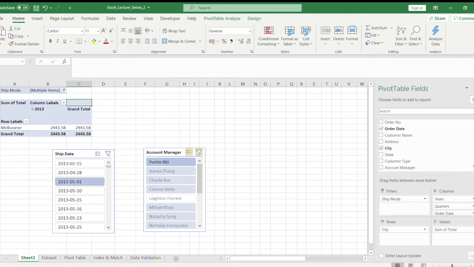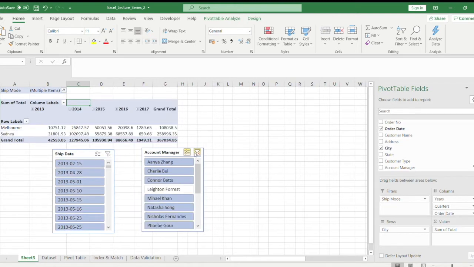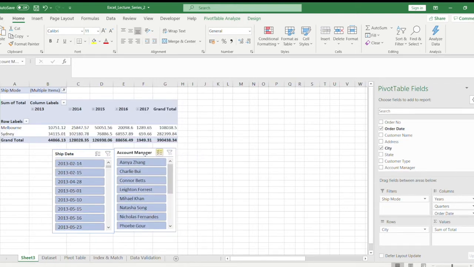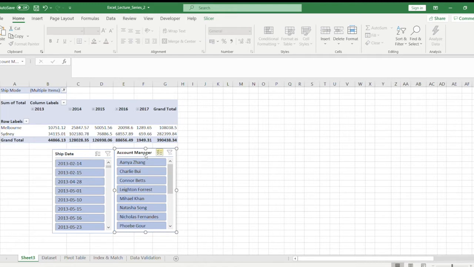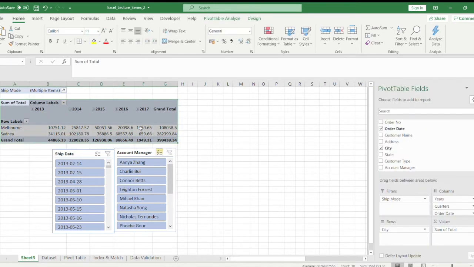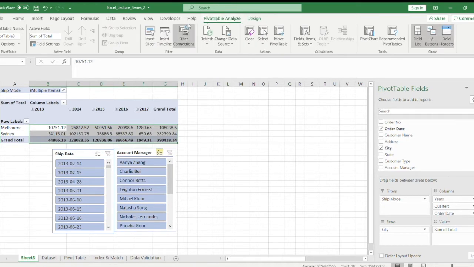Also, you can make pivot charts out of your pivot tables. Pivot charts make easy visualizations of the pivot tables you have, and the summarized data in the pivot tables right here. So to make pivot charts, you go to Pivot Table Analyze, then click Pivot Chart.